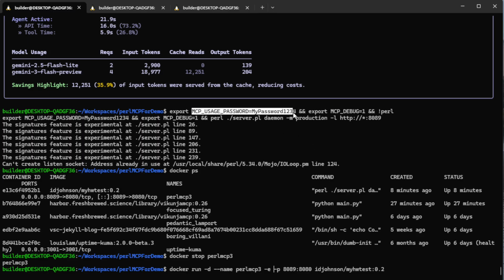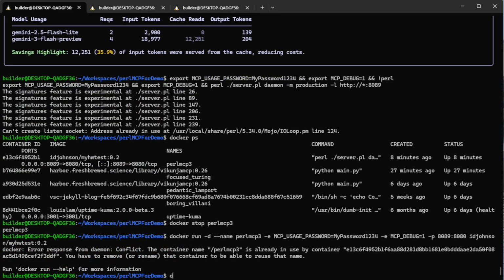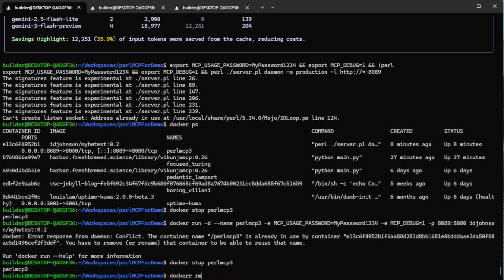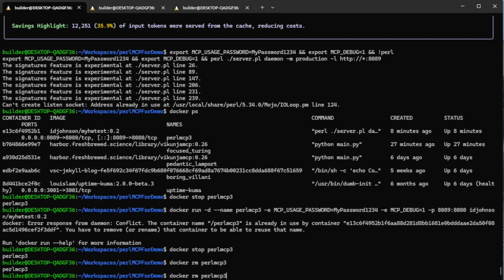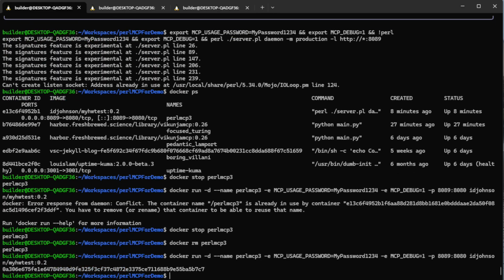MCP usage password equals password 123, -e for environment variable, MCP debug equals 1, same port, etc. Remember this 3 Docker 3. Try that again. Now it's running.